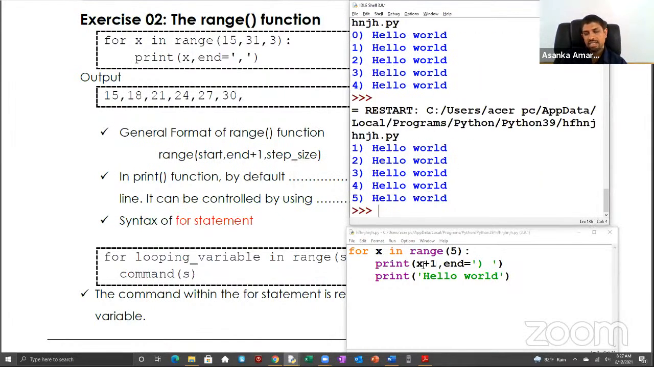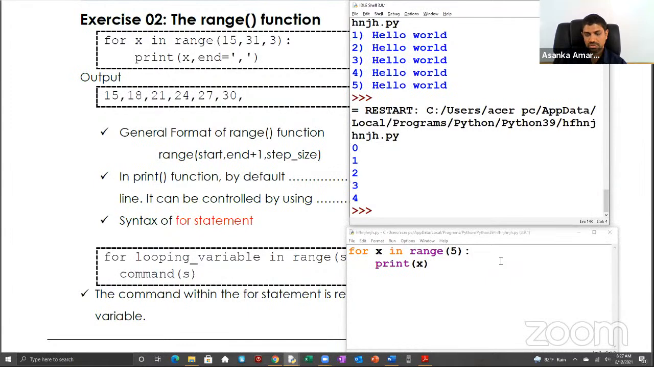Okay. So in this one, now what I'm going to do is look at the screen carefully. Now I want to see what happened in this range function. Now if I print these values, all of you can see that 0 1 2 3 4 are the values printed.